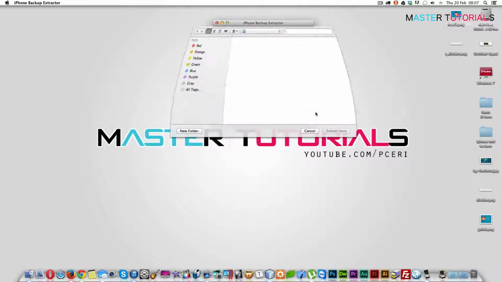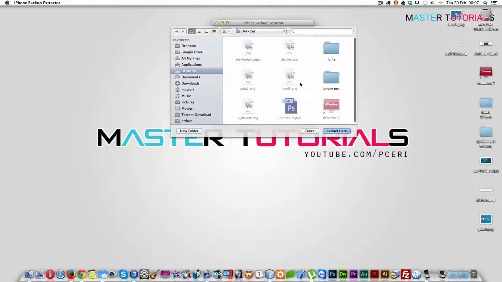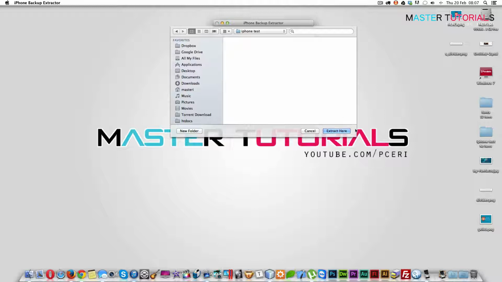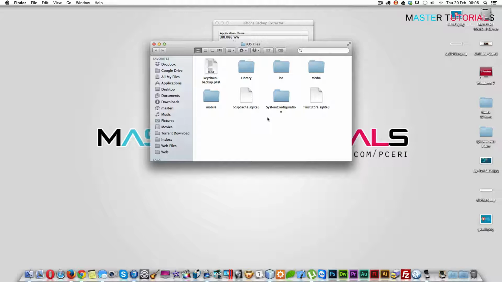You say extract. And you create a separate folder on your desktop or wherever you want, I mean, to extract your stuff. So let me extract all this here now. This is extracting everything. This one extracts all your pictures, all your messages, all your call history, all your numbers, everything.